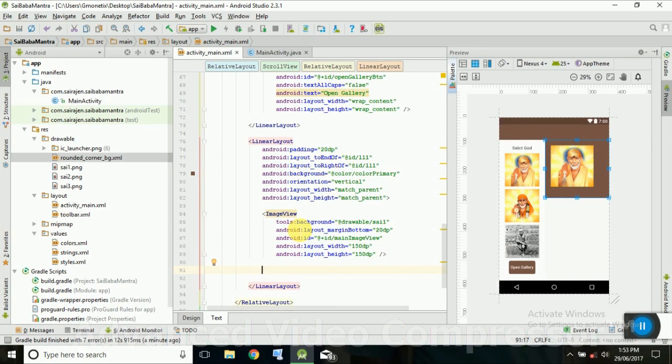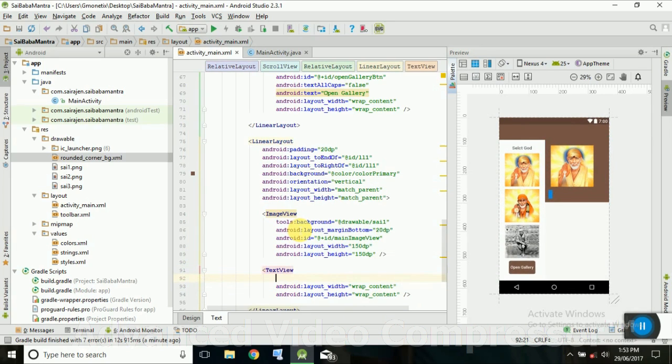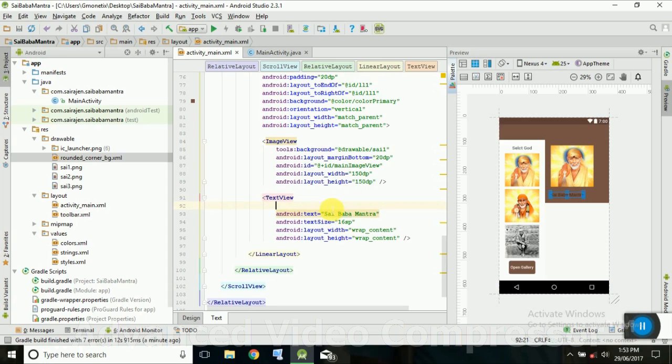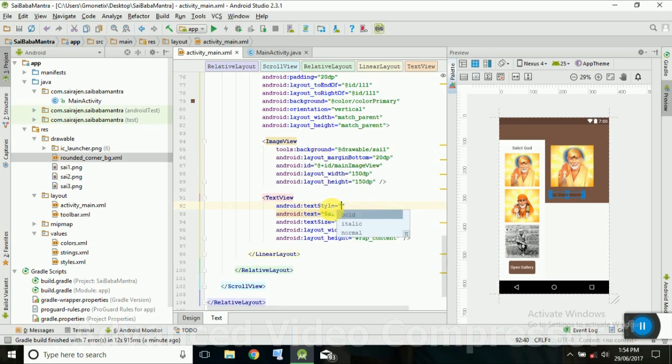Okay, and let us just test it. Size will be 16 SP. And we define the size of text as SP and that of any other views as DP. So the text will be, get the style, style to bold.